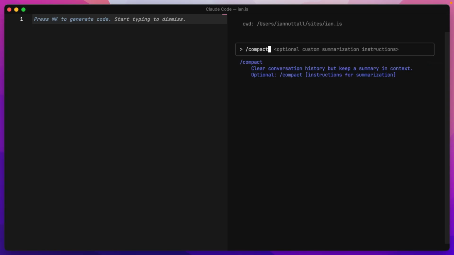But the problem with compact, in my experience, is that it doesn't actually give a very good summary of what happened. So when you start the next chat, it actually doesn't really help that much. And it still seems to forget a lot of things that have been done and then tries to do things in a very strange way. So I had to think about this, and I built a better system for me.